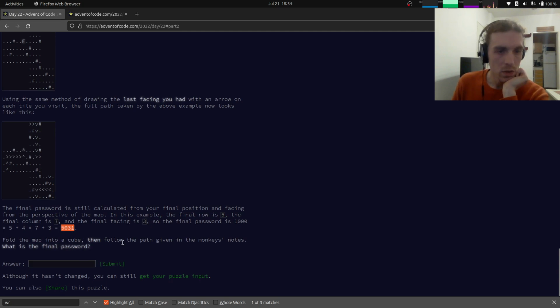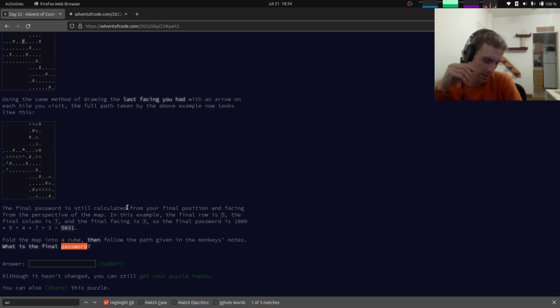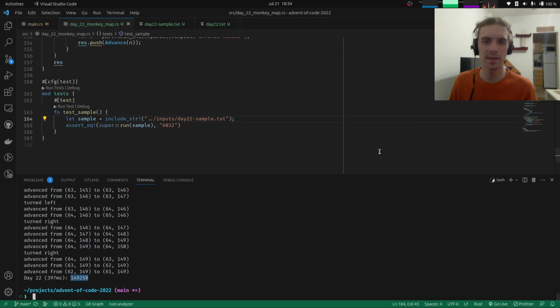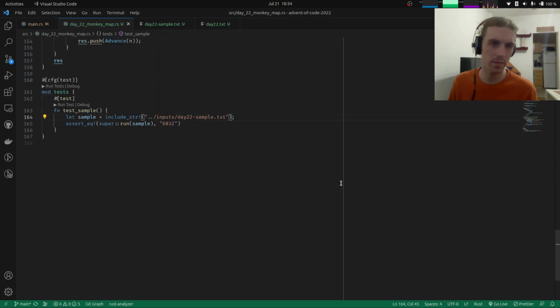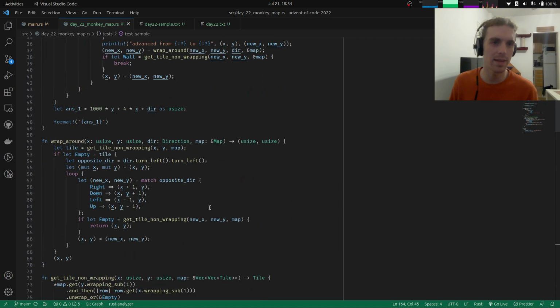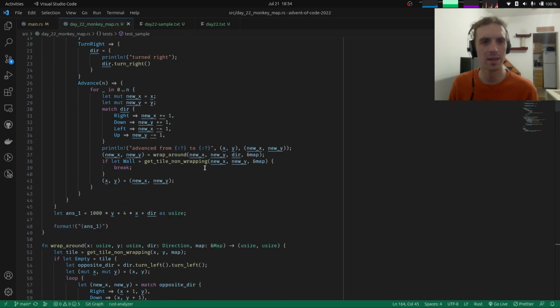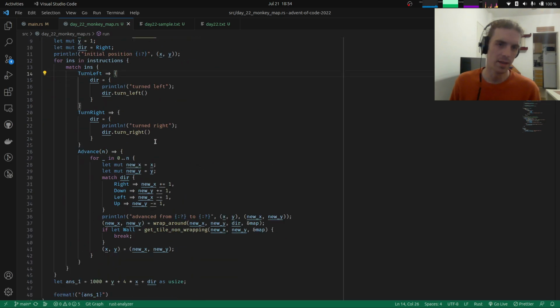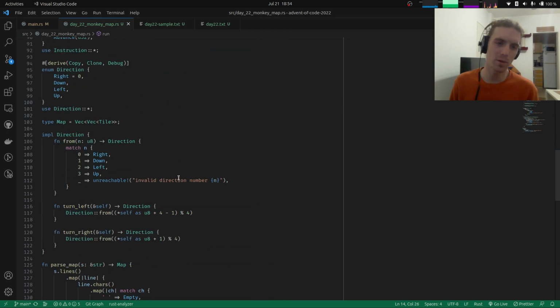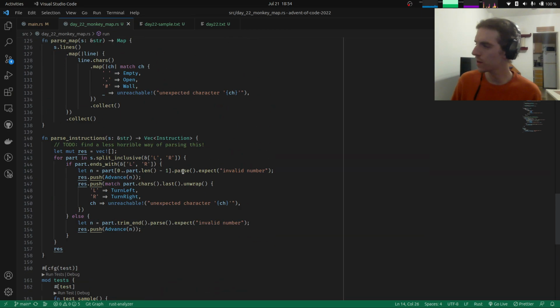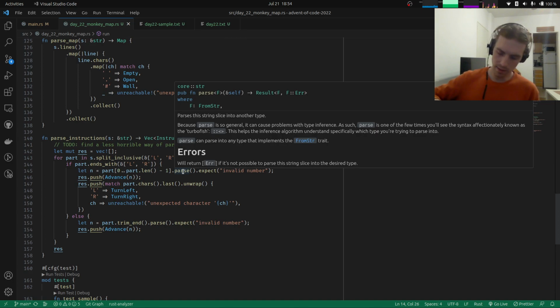Fold the map into a cube, then follow the path given in the monkey's notes. What is the final password? Okay, it is exactly what we thought it was going to be. So I'm definitely not going to do this now because my brain is a bit melted. Like part 1, which was much easier, took me such a long time, and I think this can be simplified to almost nothing. So I realized that I'm not really in a very focused state, so it doesn't make sense to try part 2.